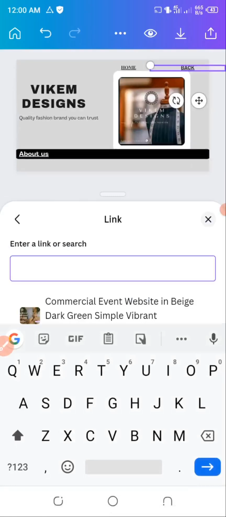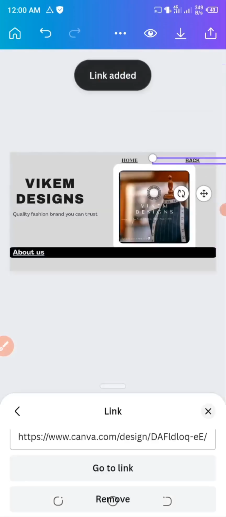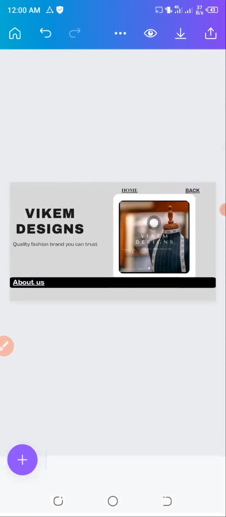Just click on this, the commercial event website. Immediately you click on this search box, it's going to bring the link for the template that we used. All right, it is the link for this template that we used. Okay, that is the link. All right, so just click on it and you have that there. Okay, and just like that it is added.